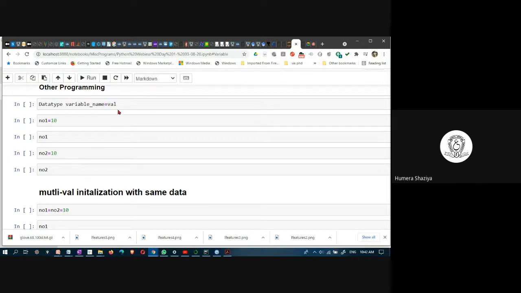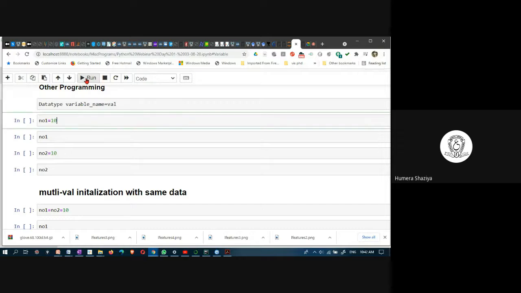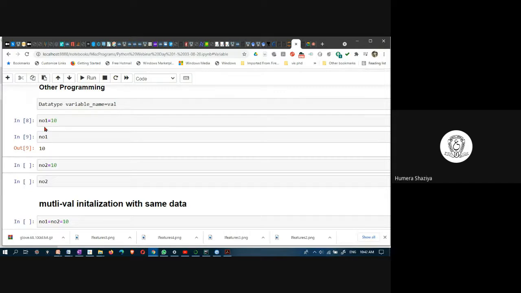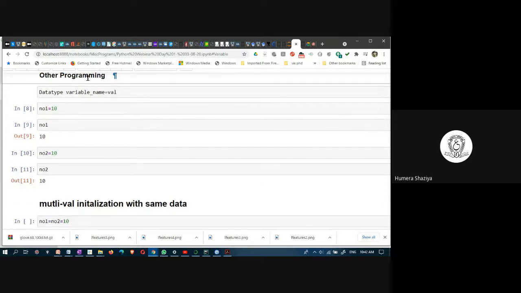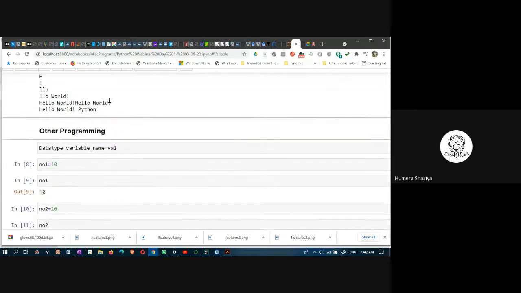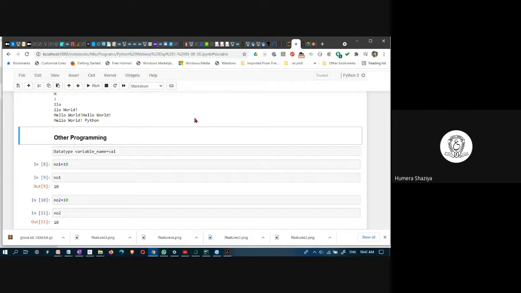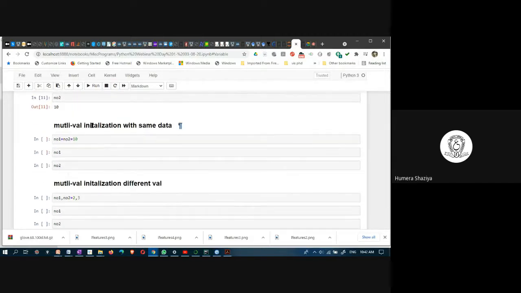In other programming languages, let me change this to Markdown. In other programming languages, the syntax is data type, variable name, equal to value. But in Python, it is just variable name equal to value. Let us execute it. Number 1, no1 is 10. Number 2 is also 10. This is multi-variable initialization with the same data.